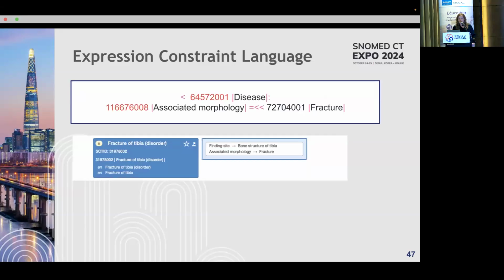Here you can see a concept that would be satisfied by that expression constraint, so that would be included in the expansion or in the result. And here you can see fracture of tibia has been defined with an associated morphology of fracture, and that's why it is included here.